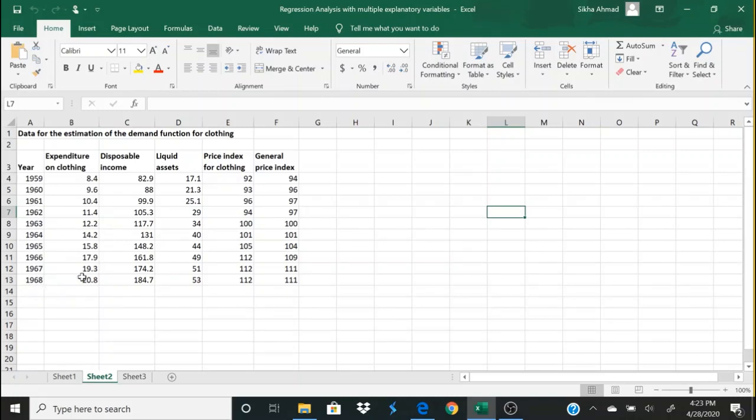Then we have data on expenditure on clothing, disposable income, liquid assets, price index for clothing, and general price index. Now from this given data, the model that we can construct will have 1, 2, 3 and 4 explanatory variables, and the dependent variable will be the expenditure on clothing. So we want to study the effect of disposable income, liquid assets, price index for clothing, and general price index on the expenditure on clothing.